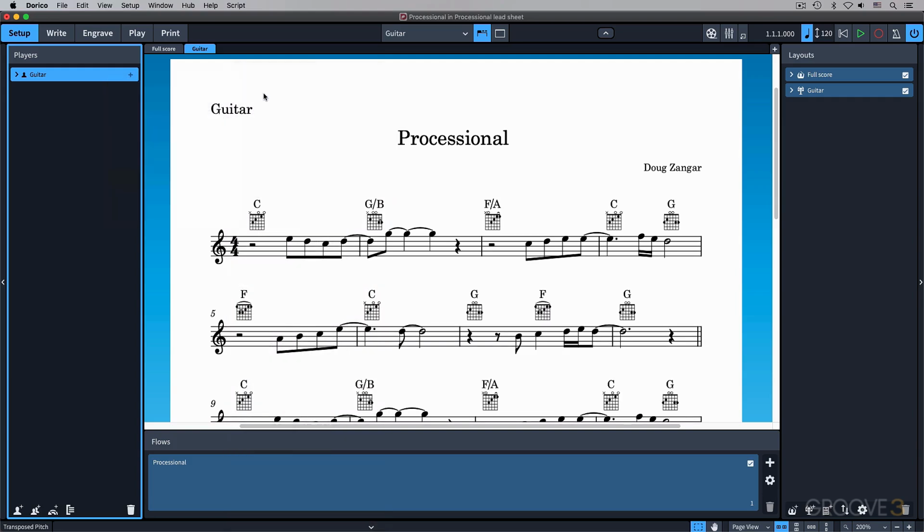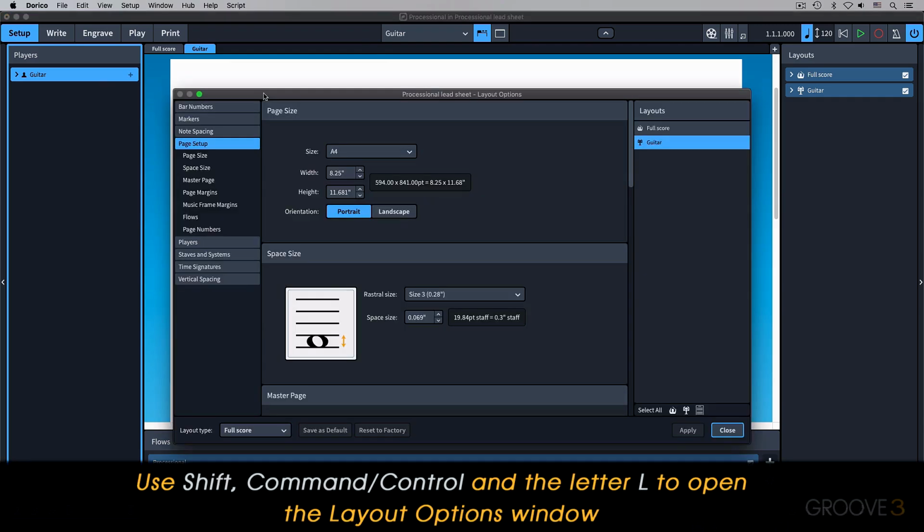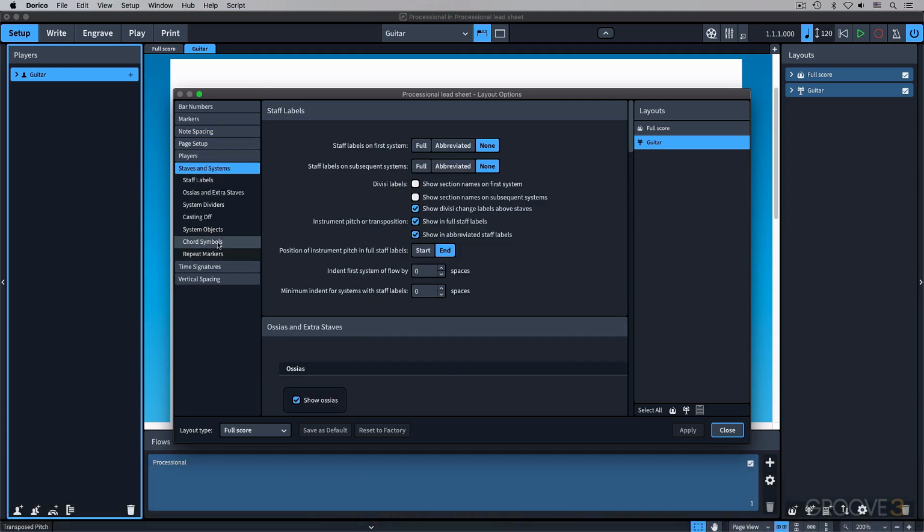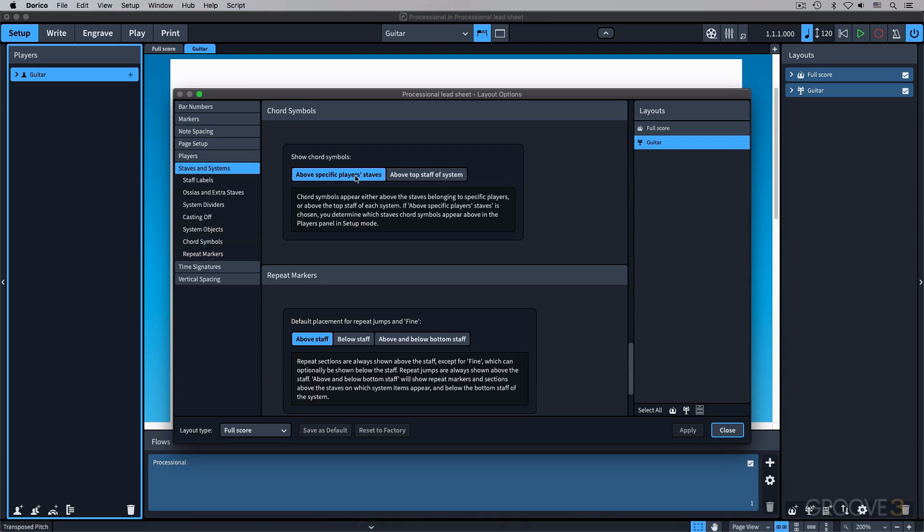Once that's set up, you can go into layout options. That's Shift Command or Control L. And I'm going to go to Staves and Systems, Chord Symbols, and make sure this is set to your preferences here, above the player's staves or above the top staff of the system. Let me hit Escape to get out of that.